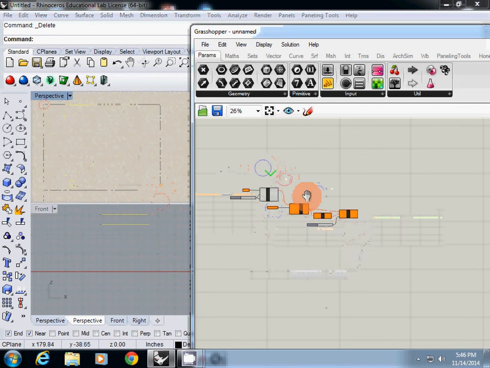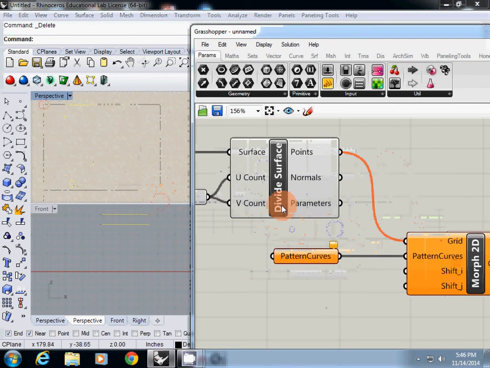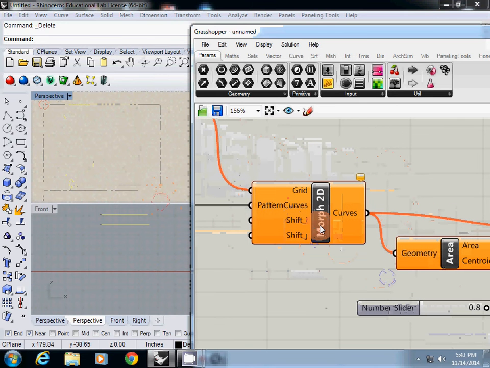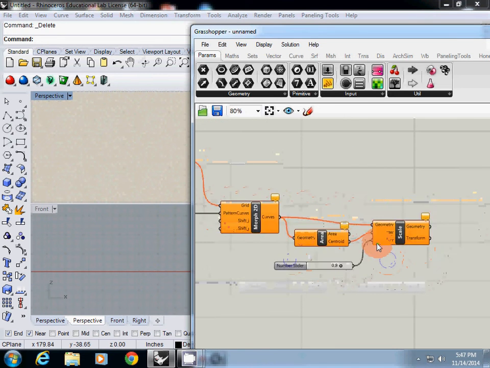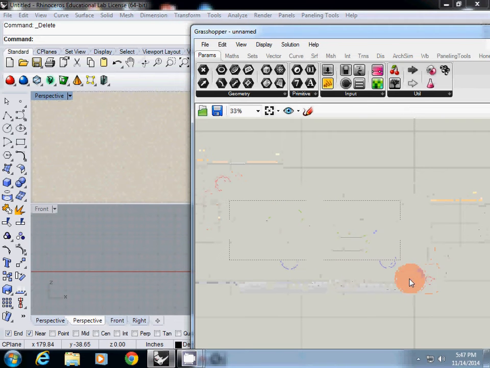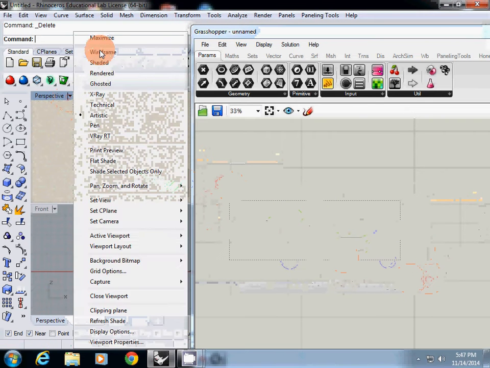Then the workflow is using a curve, using divide surface, and using Morph 2D. Then we'll generate a pattern, and then we're going to use scale to reduce down each size. So okay, I'll restart from scratch.